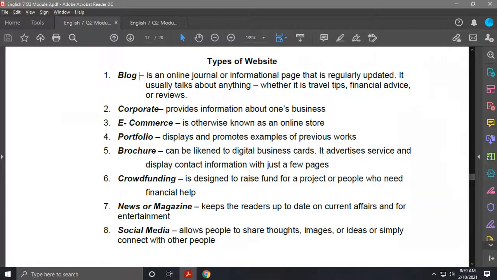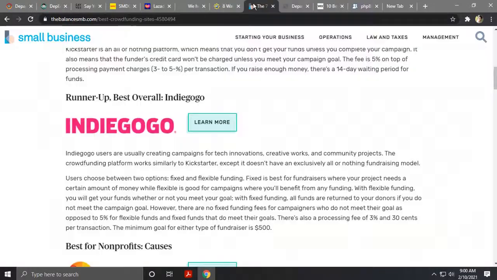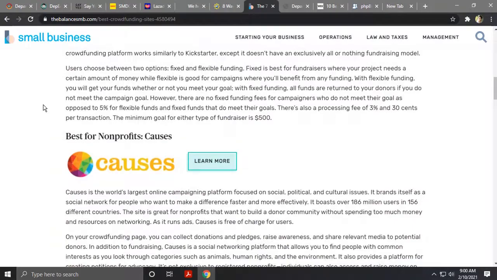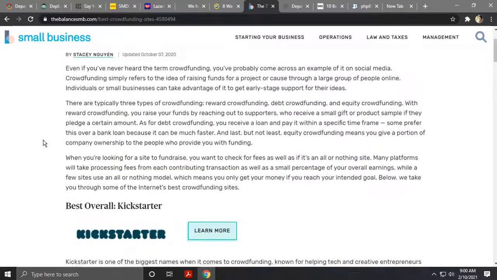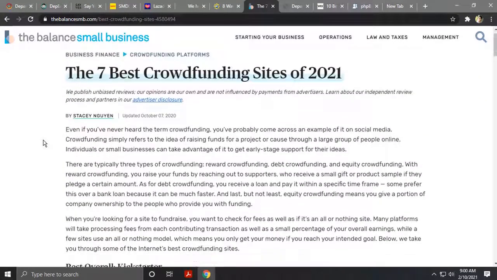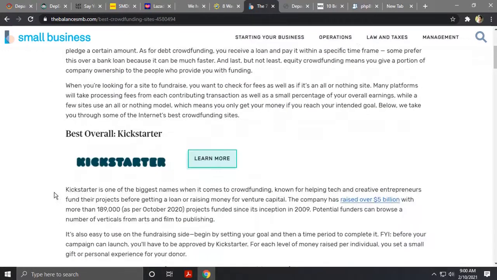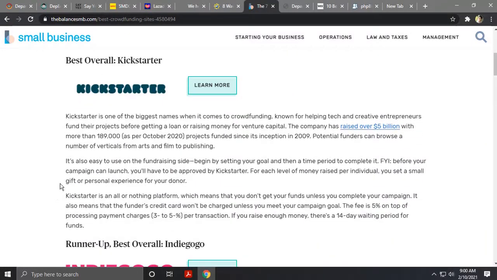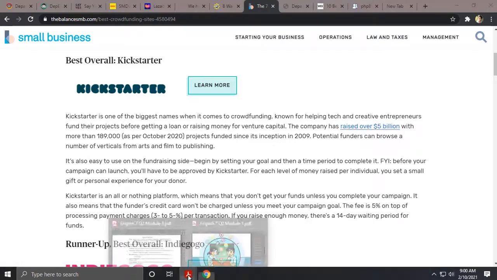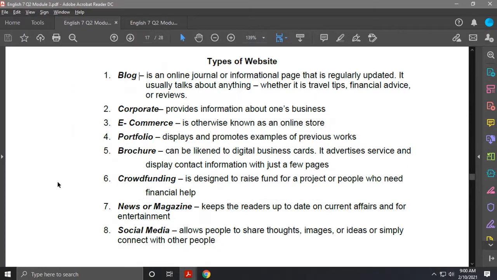Next, number 6 is crowdfunding. It is almost the same as fundraising. A website about fundraising. So, I have an example. Crowdfunding websites. This one raised over $5 million. Crowdfunding or fundraising website. Number 7 is news or magazine.